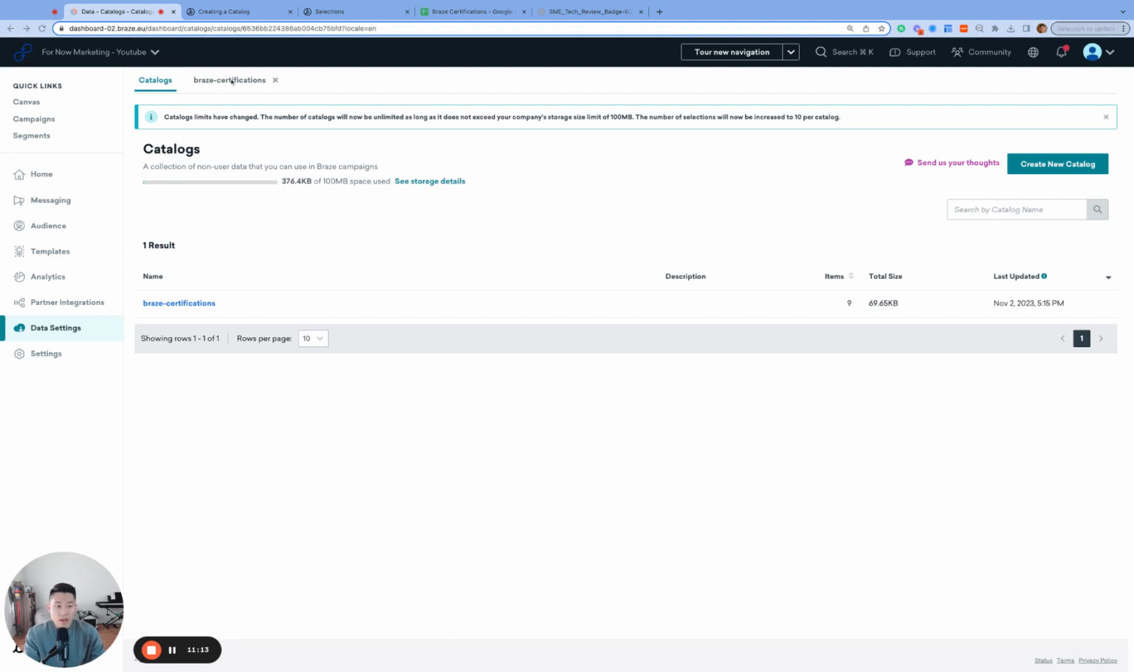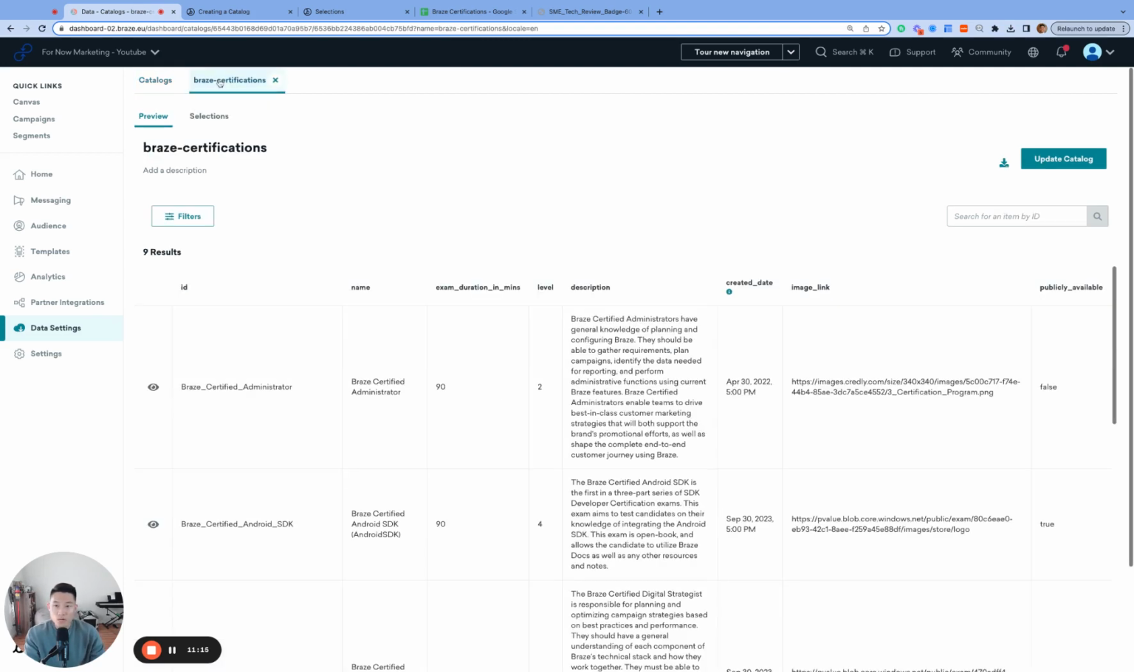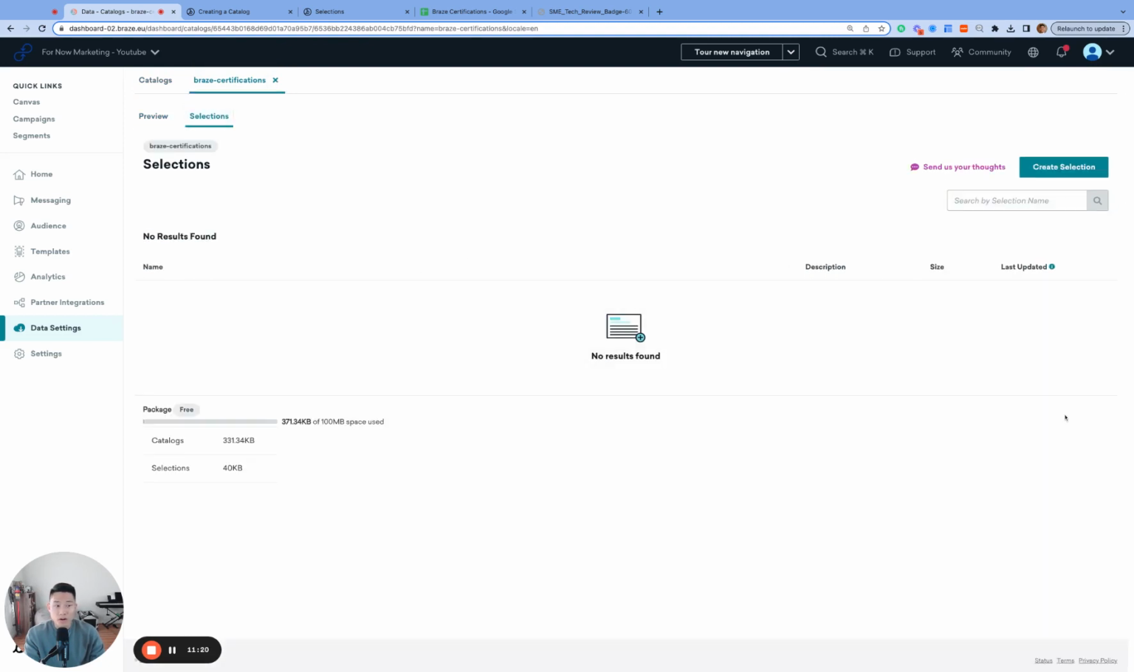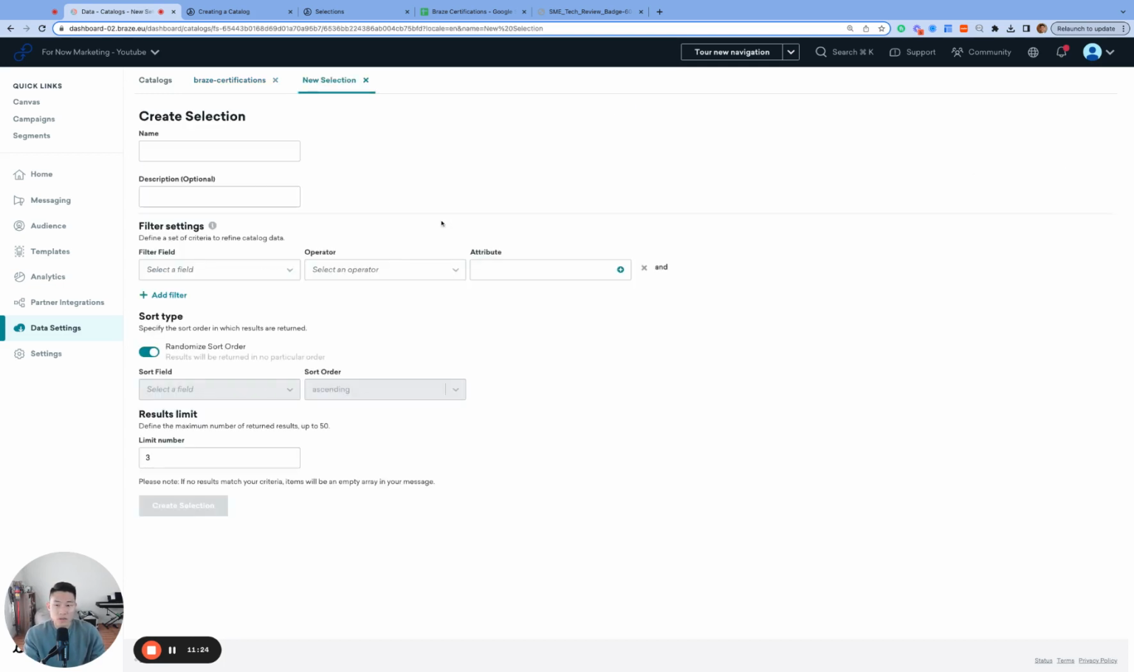Awesome. So now that we have our catalog created, let's head over to the Selections tab and create some subgroups for our catalogs. So go ahead and click Create Selection. The first selection I'll create is actually the All Items selection. This is pretty much a subgroup that contains all the items in the catalog, so it's not actually a subgroup. However, catalogs only allow us to insert up to 3 items in our messages. So having this all items selection is a great workaround for that limitation.